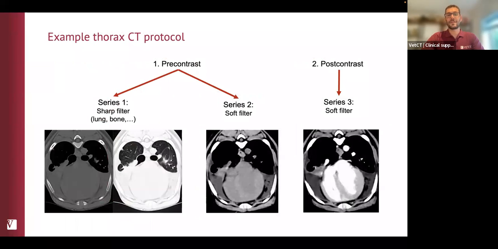So that would be a very basic protocol when you do pre and post contrast. For example, for a CT, it's exactly the same. Do a sharp filter, do a soft filter. There is no need to do a lung filter or a bone filter, because what is a lung filter, what's a bone filter.